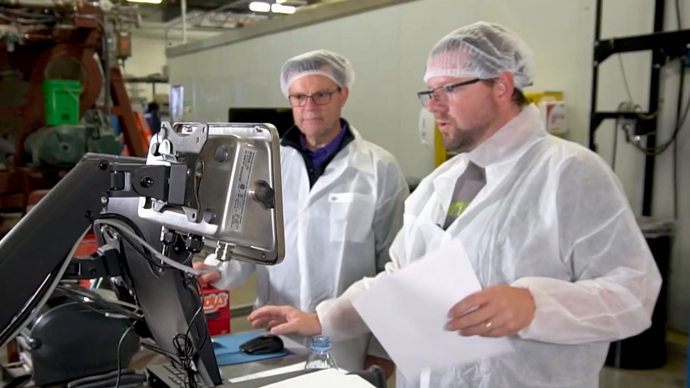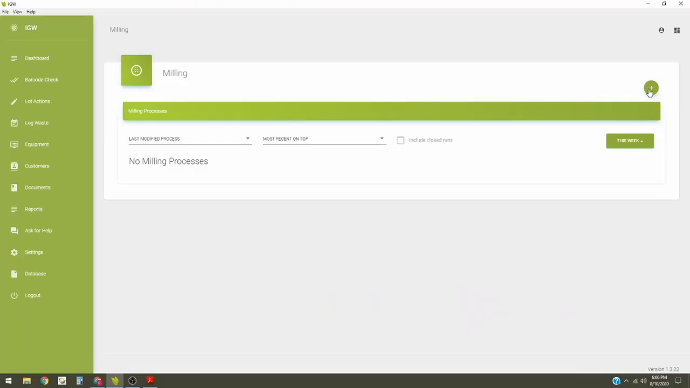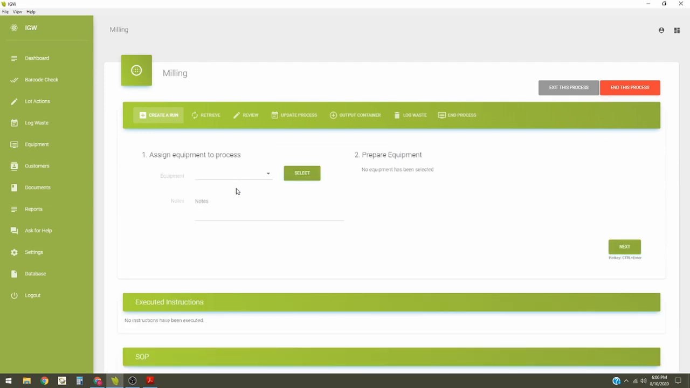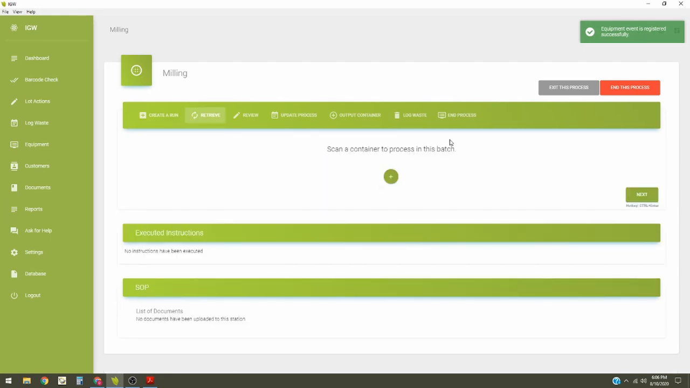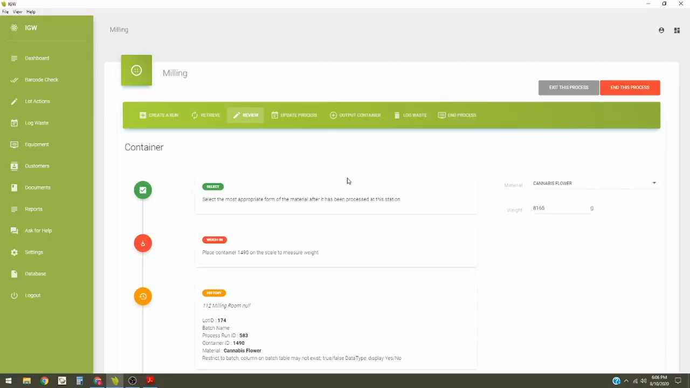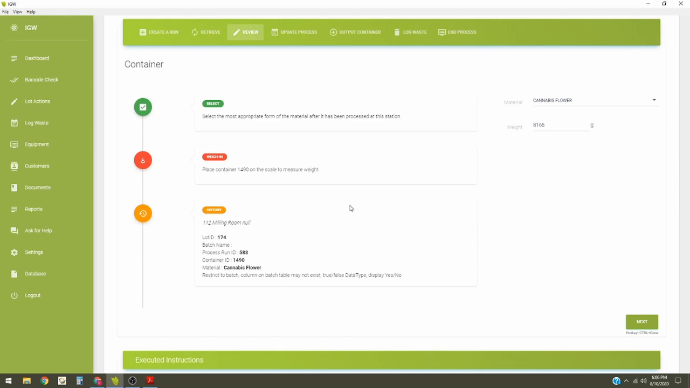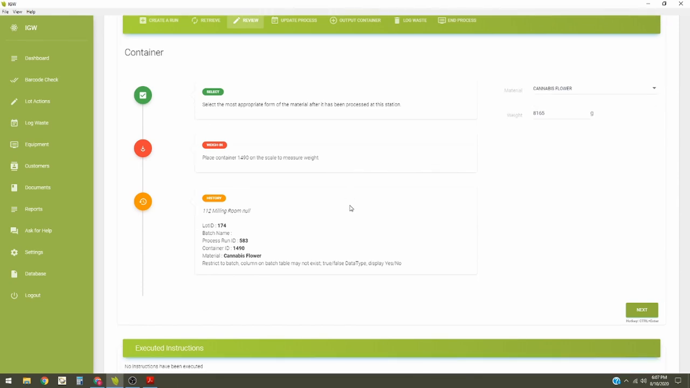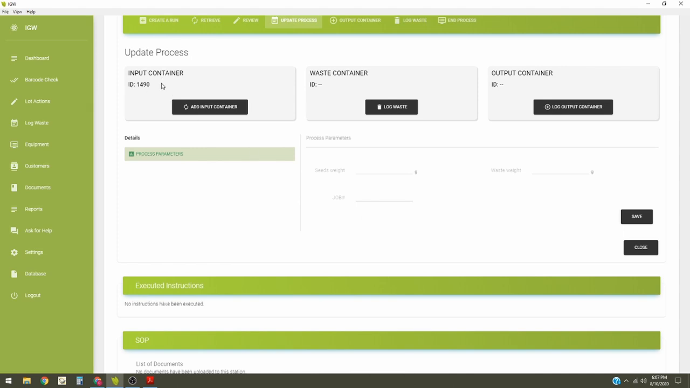Okay. So what we're going to do is start a new milling process here, and we're going to mill with Big Red, which is one of our pieces of equipment. We're just going to confirm the piece of equipment, and then scan the container to process in this batch. So here we go. We scan that first container. Here's the container record. Everything was associated: the history of that container, what the weight in was, what the select was, what the material is, and what the grams are. It's awesome. You press next. It says, here's your input container, 1490, and we start milling, right?